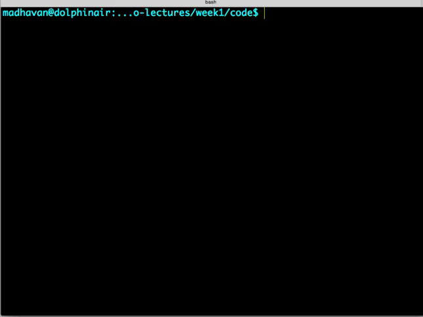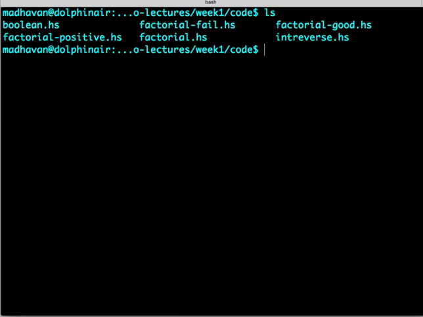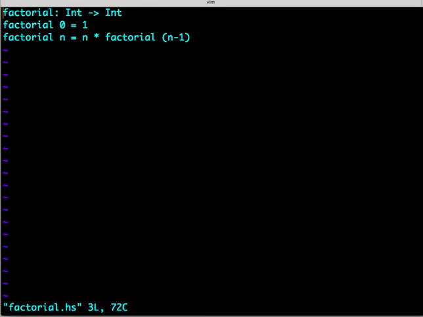So here is a command window in a Unix-like system. In this we have already created some text files, but let's start from scratch. Supposing we want to create a version of the factorial program. So we open an editor like VI or Emacs. So let us say VI factorial.hs. So this is the first factorial program that we wrote. There is an error, so let us fix that. It says that the type of factorial is int to int, factorial of 0 is 1, and factorial of n is n times factorial n minus 1.